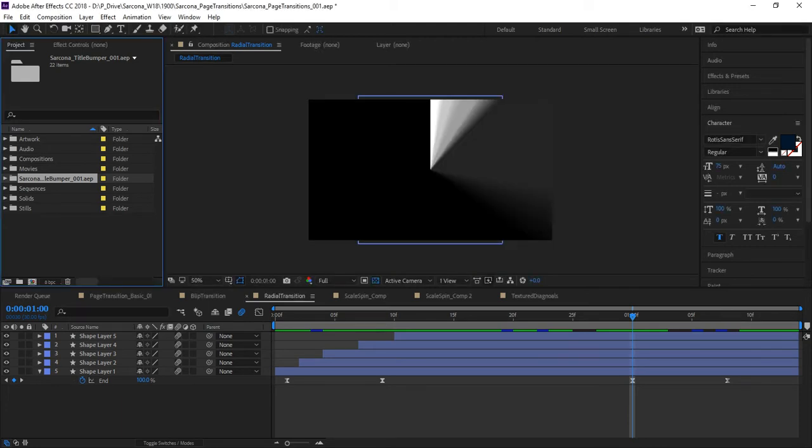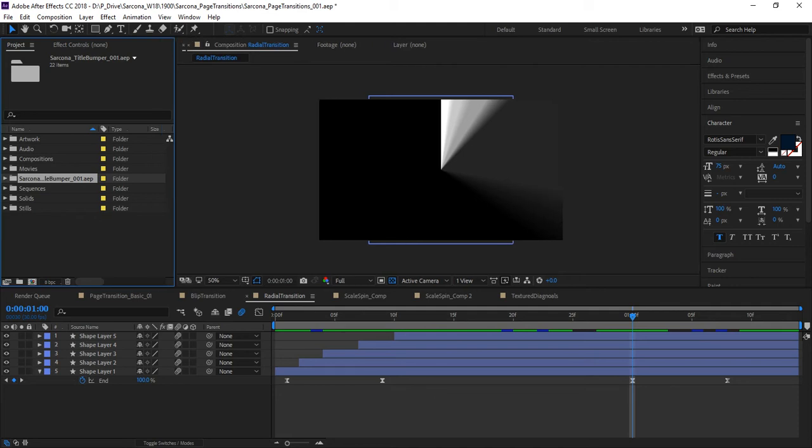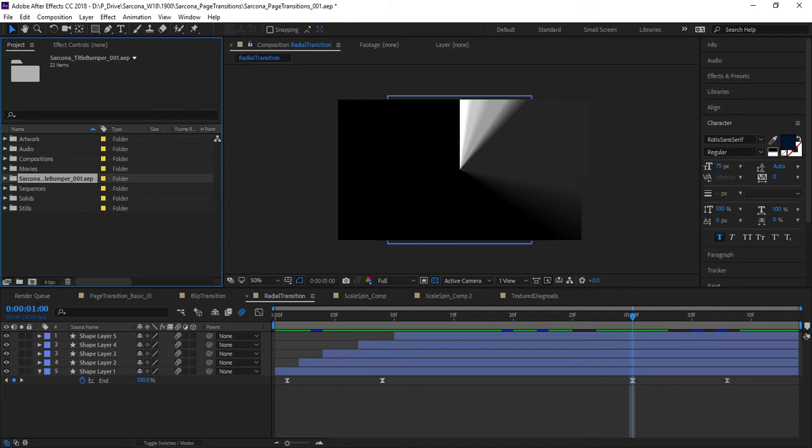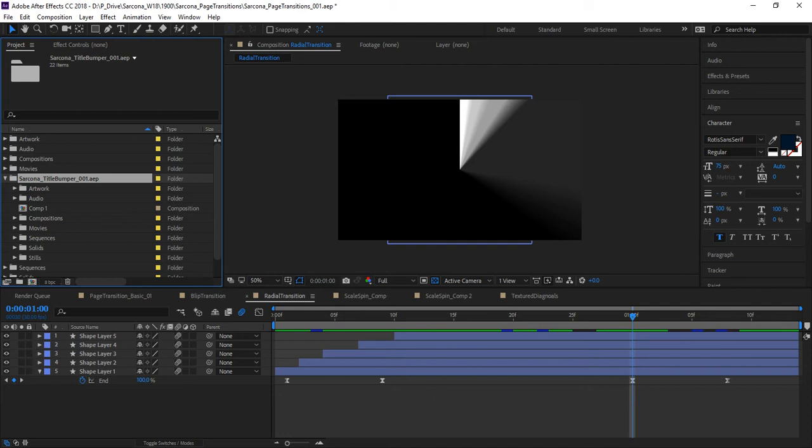So I have a new folder right here. If I make that bigger, you can see it. There we go. So there's Sarcona Title Bumper 001 AEP. If I open it up, I should see a similar folder structure to the one we already created, okay? So now that project is inside here. Now this is why we want to stay organized, because we have basically all the compositions from the previous one inside this one. So if that one wasn't organized, then this one really isn't going to be organized because it's just like so much extra stuff.